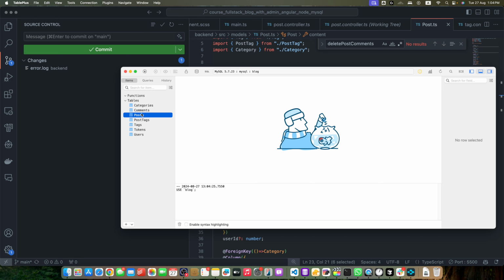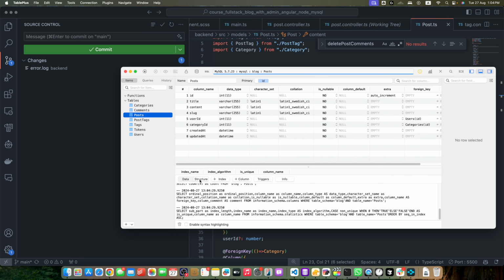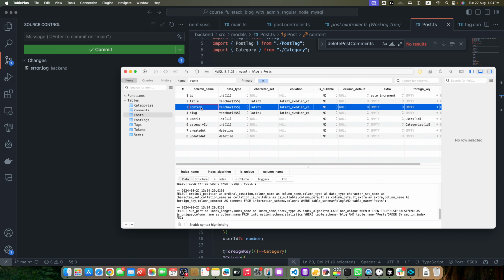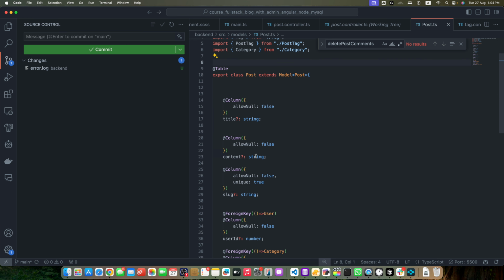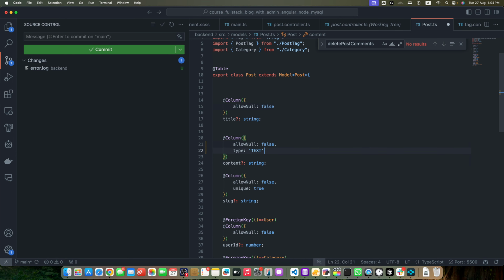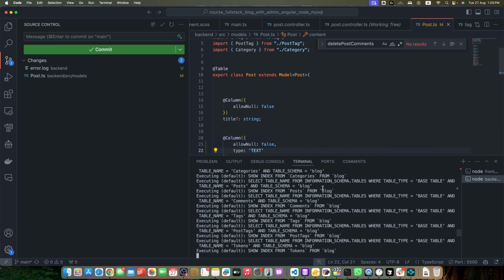Okay, now let's look at the table structure of the post table. Go to the structure, in the content. The default data type is varchar that has the 255 characters limit. That is not sufficient at all. So to bypass that, here I will add the type text. In this way we would not have to specify any character length and this would just work. As we want to update this, just save it.